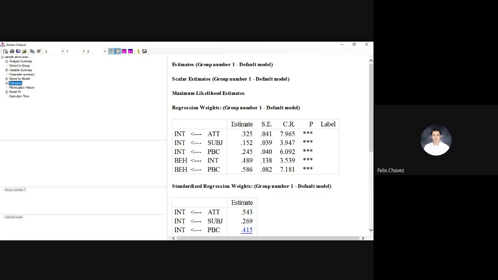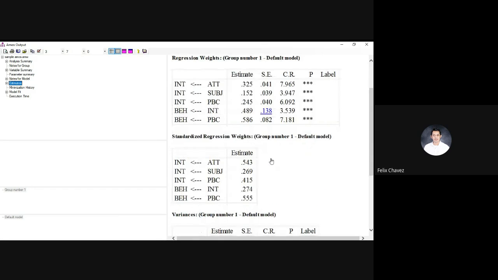So you can see at the side portion, you can see attitude, arrow, intention. So for attitude and intention, the standardized regression weight, the beta, is 0.543, and the p-value is 0.00. So meaning that's significant. As well as subjective norm and perceived behavioral control, the p-value is also significant with a value of 0.00. So meaning all of the relationships are significant. Okay, it's less than 0.05. So that would mean that they have a direct effect on the variable that they are predicting.